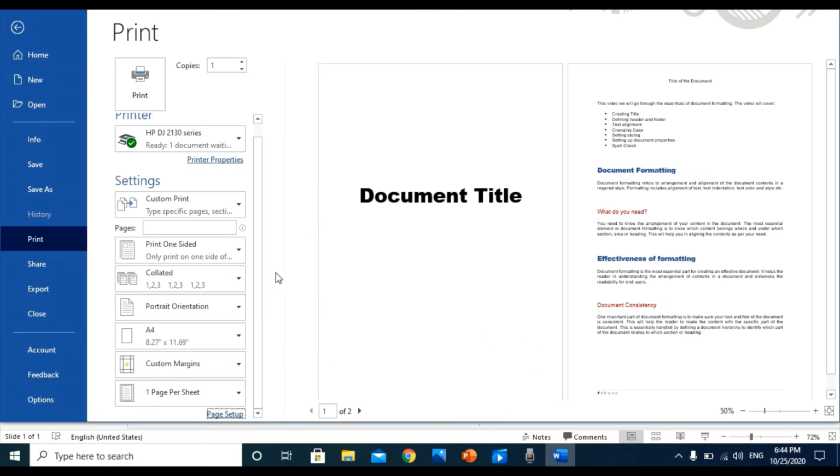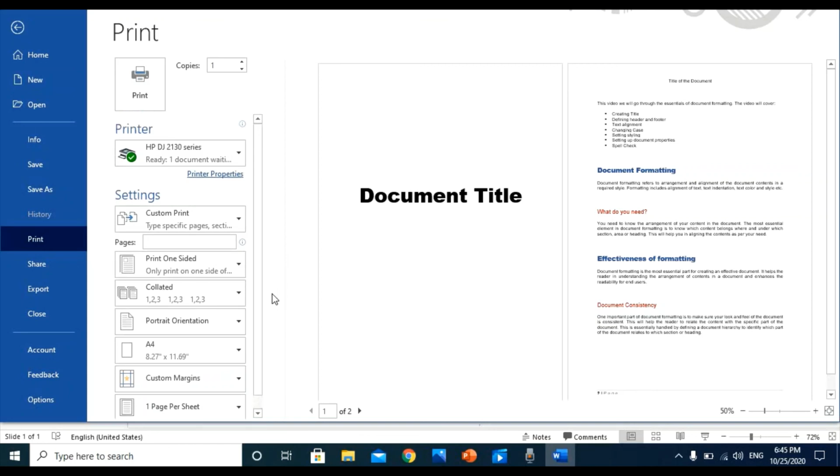So this is basically an overview of how and what features are available in MS Word for the print option. And once you have selected everything from here, you simply push the print button, and your print will be sent to your printer.